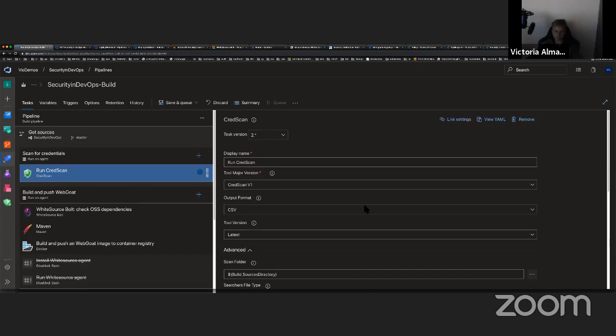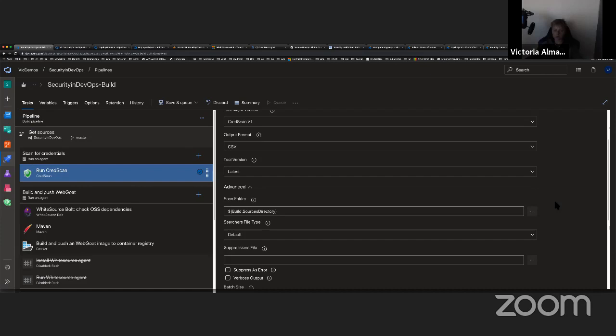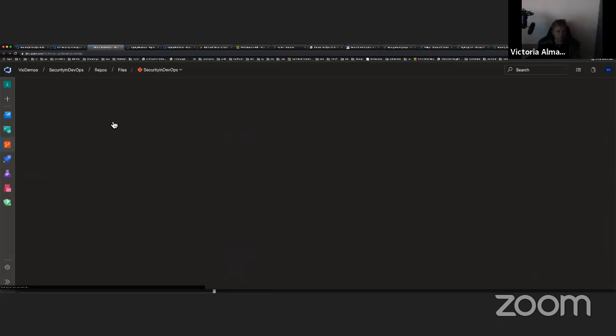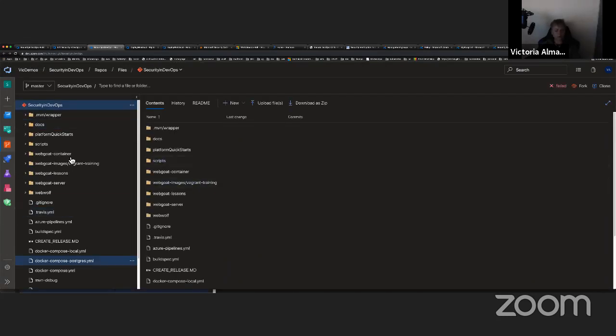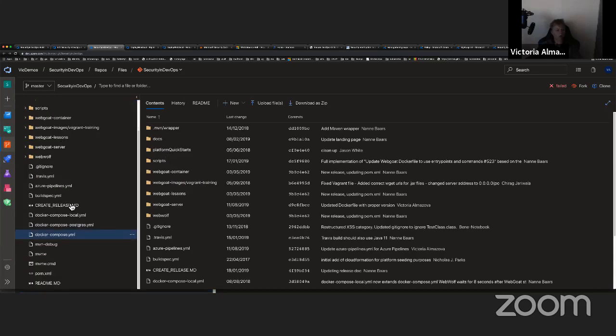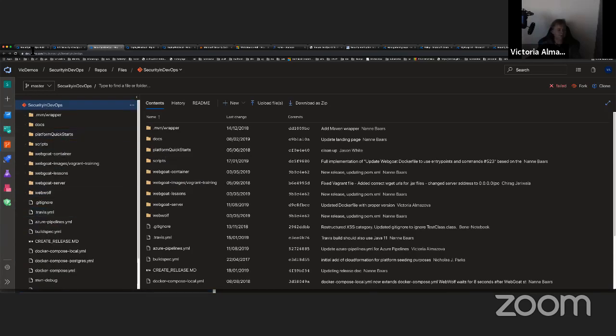Let's pretend I have no idea how to configure it, so I'm good to go with the defaults. The only thing I need to do is give the scanning folder that I would like to scan for potential credentials. In this case, I'm giving the sources directory, the main repository located here. If we look at the code itself, I'm giving that Java code, all these files, for scanning.